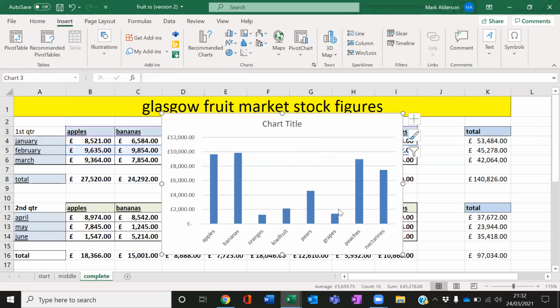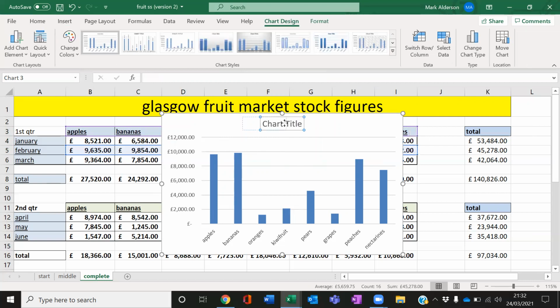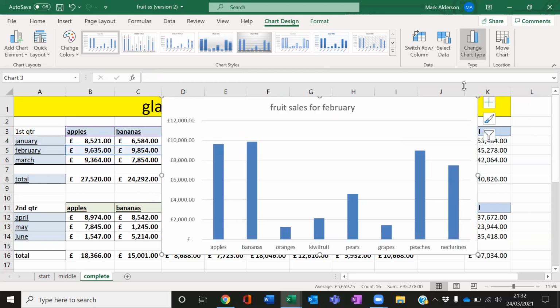So if I insert the chart, I've got the names of the fruit here. I've got the figures, but I don't know when the figures are for. So in the chart title, I could say fruit sales for February. So this chart stands on its own two feet. I've got a heading, which tells me what I've got here, fruit sales for February. Here's the fruits. Values up the side tells me how much I've spent or how much money I've made from selling them, sorry, for each fruit.